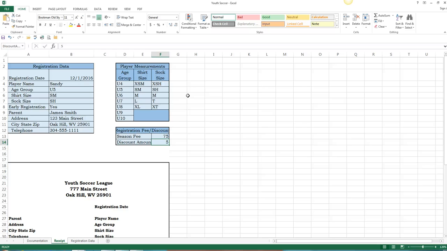All right, step number 4. Select the range D2 to F10. Okay, there's D2, and there's F10. Click the name box and type player measurements. And press your enter key.